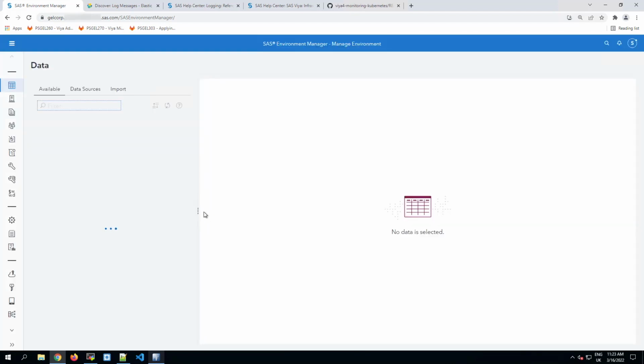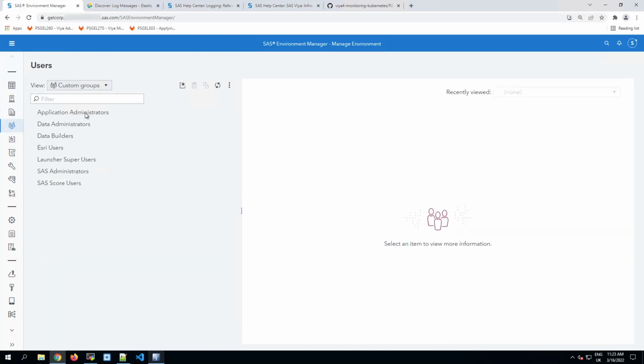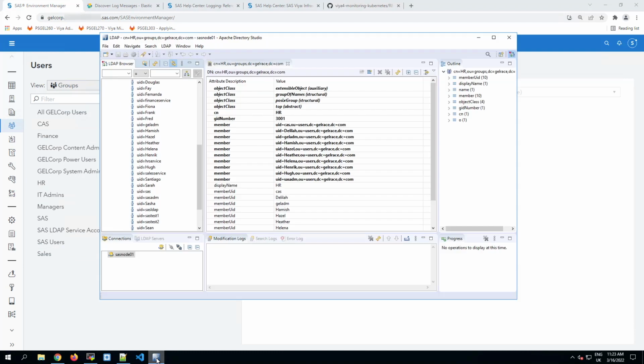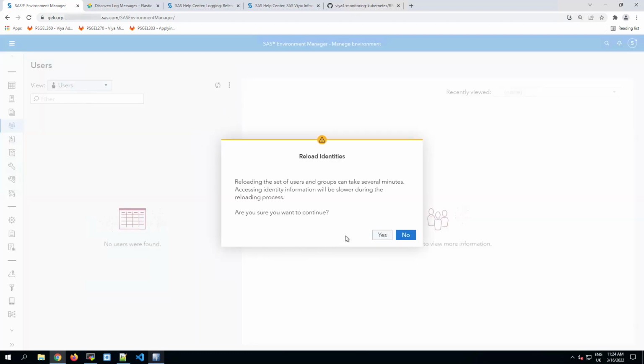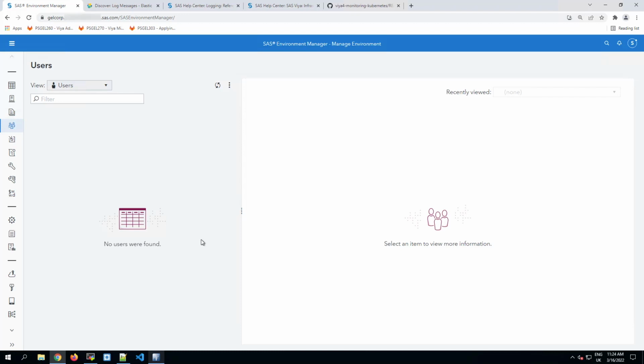So let's see what users SaaSfire knows about at the moment. If we click on the Users tab over here, we've got the custom groups that are normally there in the environment, and we have the groups that I would expect to get from our LDAP provider. If we go and click on that and have a look at our groups, that roughly matches, so those look like they're working. And let's have a look at users in SaaSfire. Oh dear, no users were found at all. So what we can try is reloading identities and seeing if we get any more information.